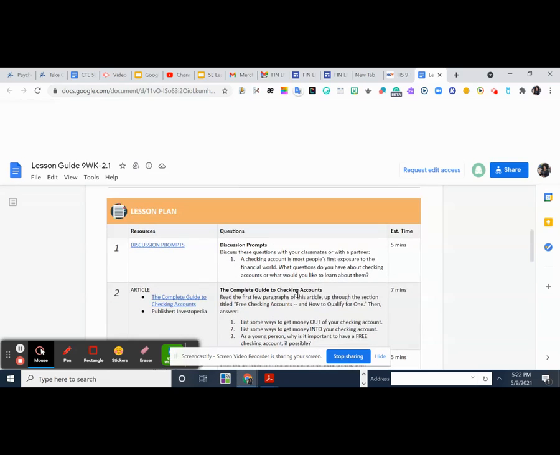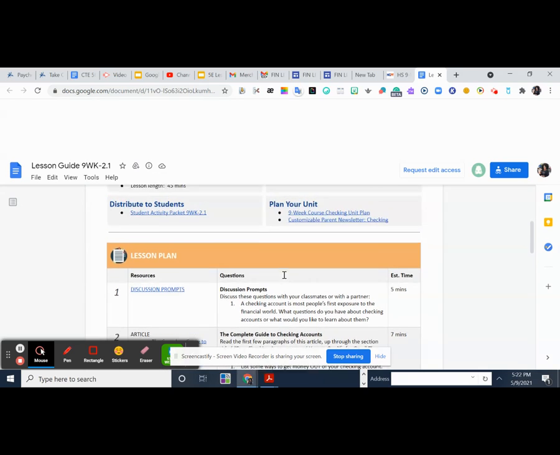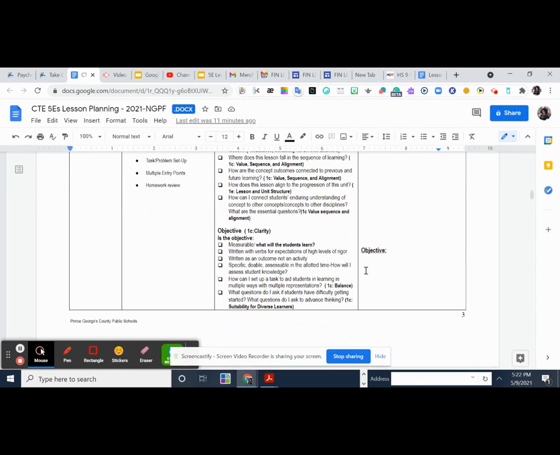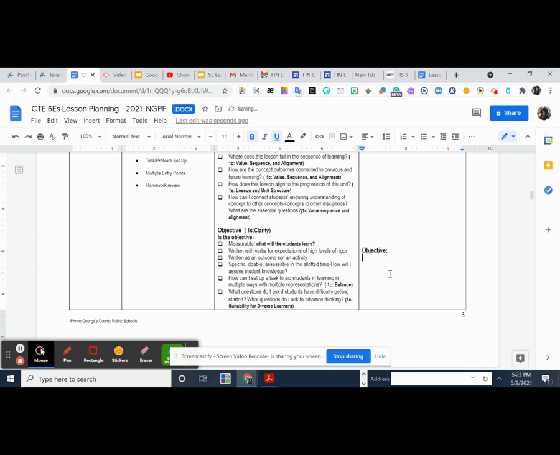So I think that this is so important when you're utilizing Next Gen Personal Finance, that you understand that it really is set up in a way for you just to very quickly go through and change this into your 5E lesson plan template. So I am going to go right here and pull my learning objectives. I'm going to do a copy and paste. This goes really fast once you begin to understand how this works. And I'm going to plop those right there.